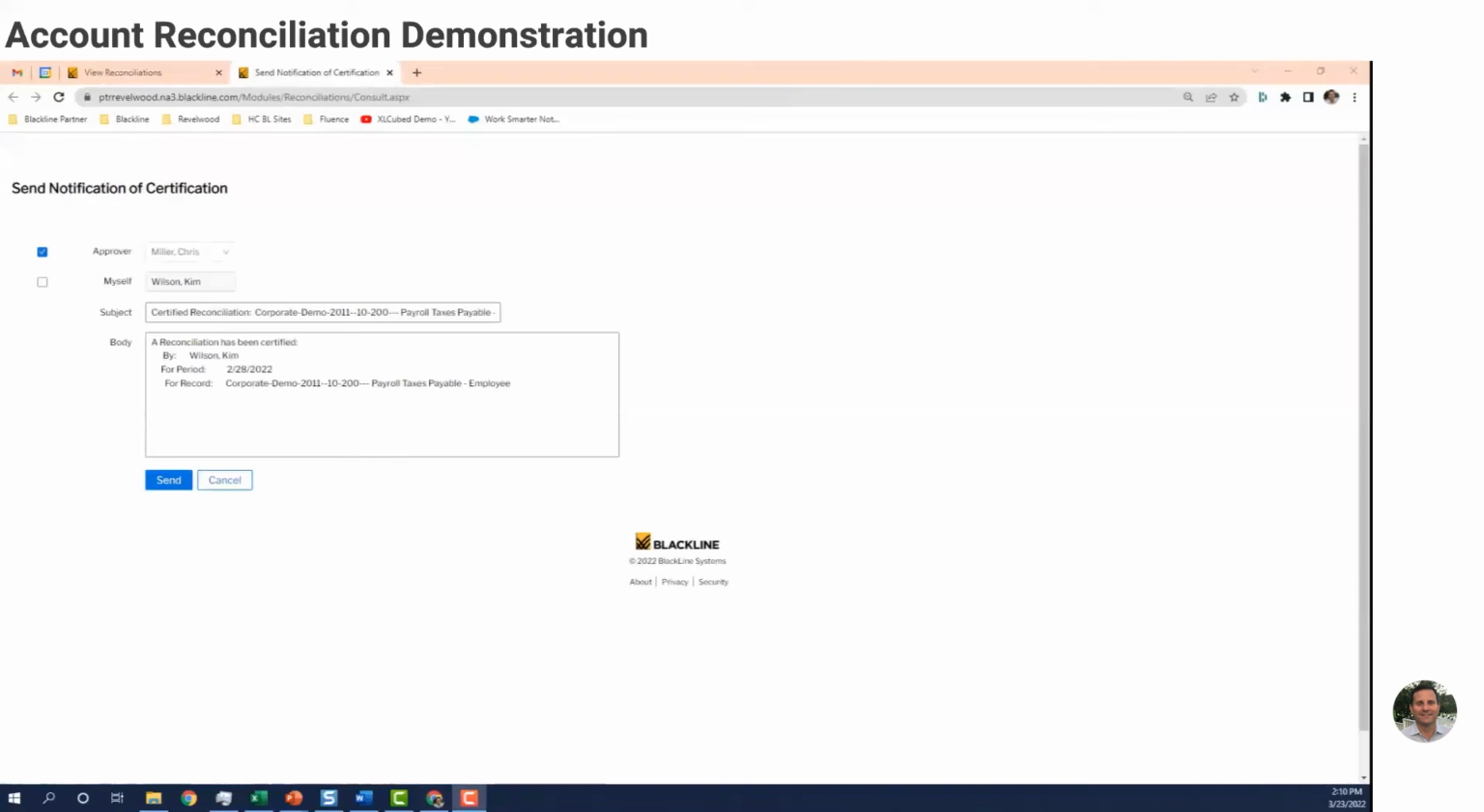So two things happen here. First is the system sends a notification email to the approver, which is what you're seeing on the screen. Second, an audit trail record is created that I certify this reconciliation with today's date. So I don't have to spend any time pulling up my Outlook and manually crafting an email. And I don't have to spend any time updating an Excel spreadsheet that I completed this reconciliation. The system did all that work for me.